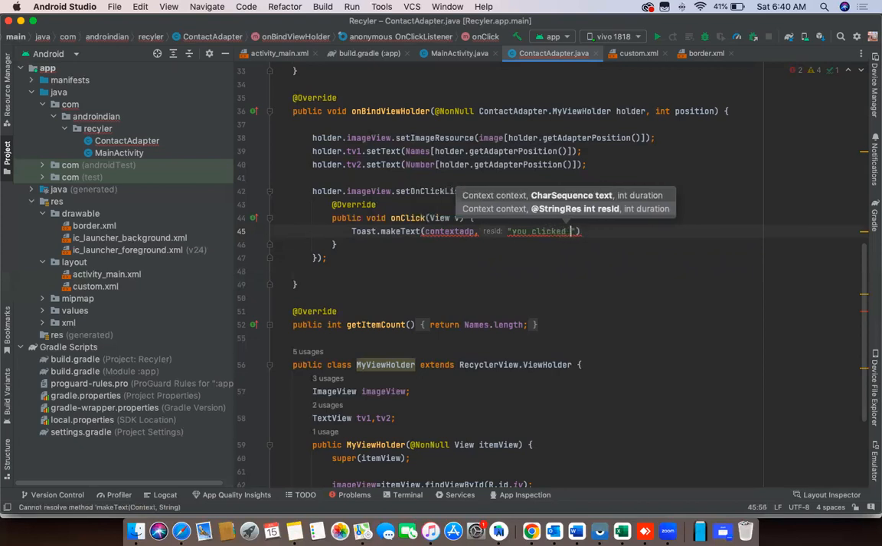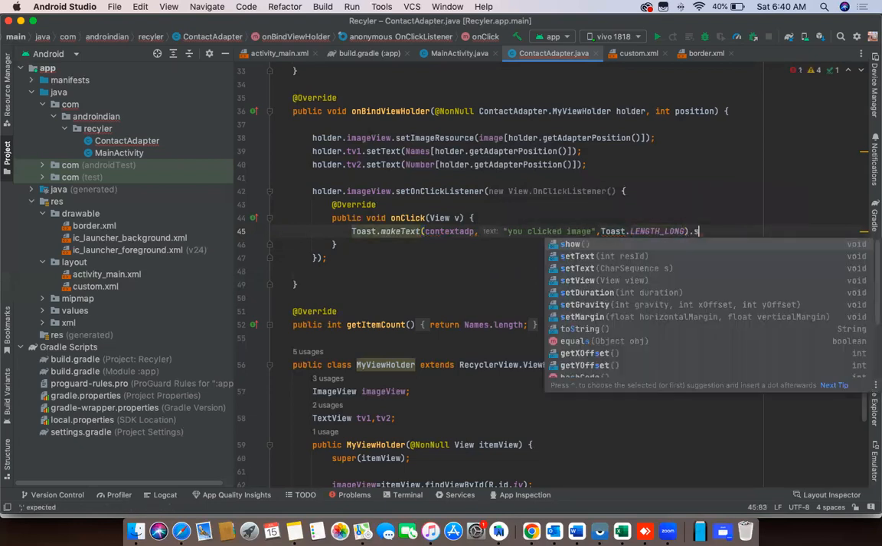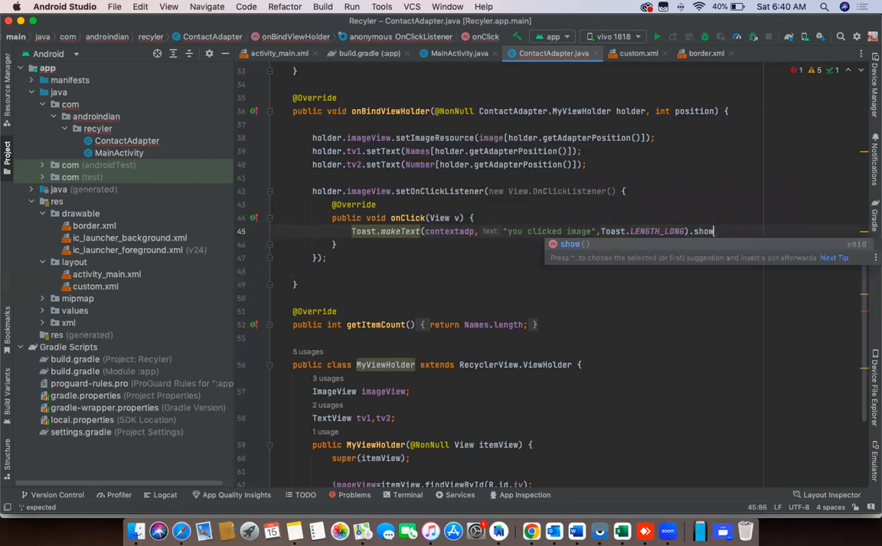Click image, then toast dot length long, finally dot show. So this is fine, but now the remaining portion. There are two text views, one on the left and the other on the right.